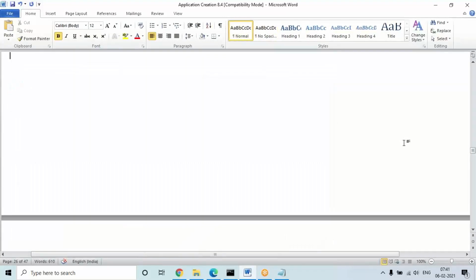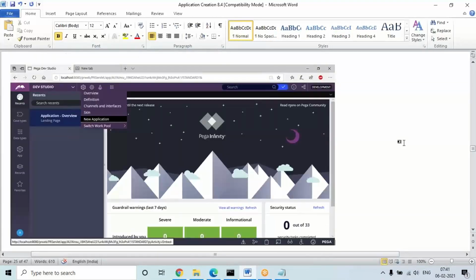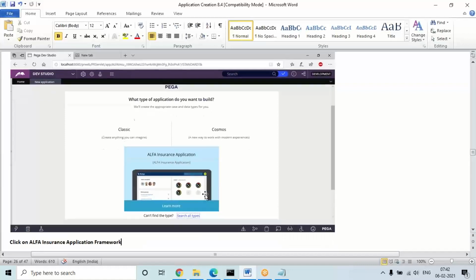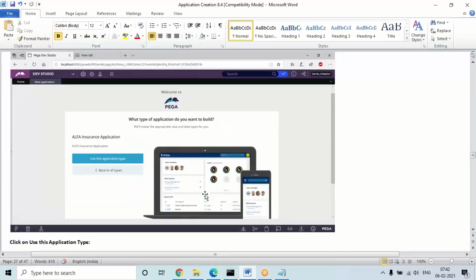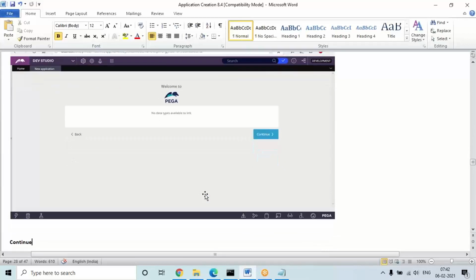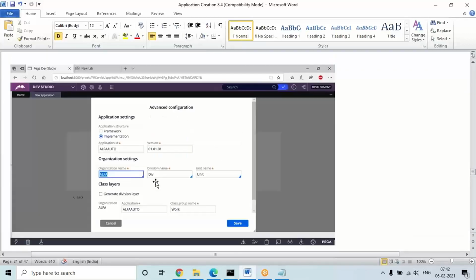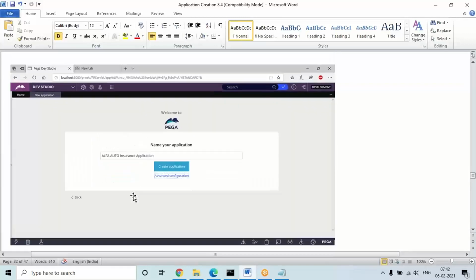So what we did is, in order to create the implementation application, we first click on the new application menu, then go to your application. You have to select your framework application which was created. Then under that, follow the buttons, use this application type, continue, and give the name for your application as Alpha Auto Insurance Application. This time no need to open advanced settings; directly you can click on create application. If you want to open and check, you can, but no need to update any information in the advanced settings.